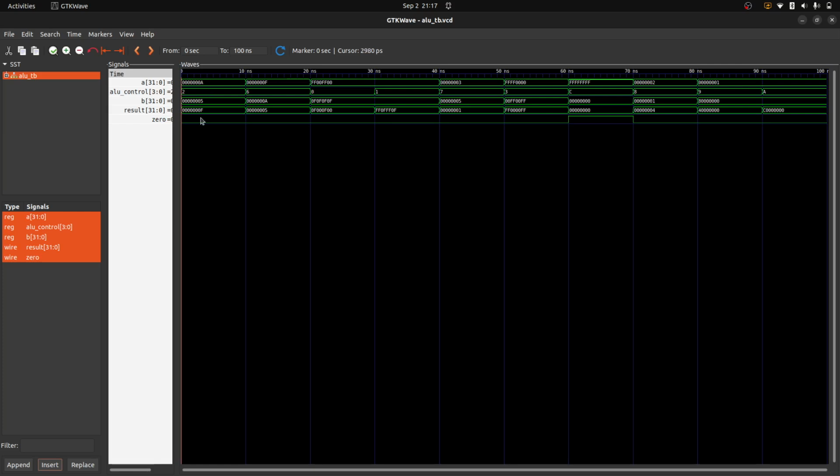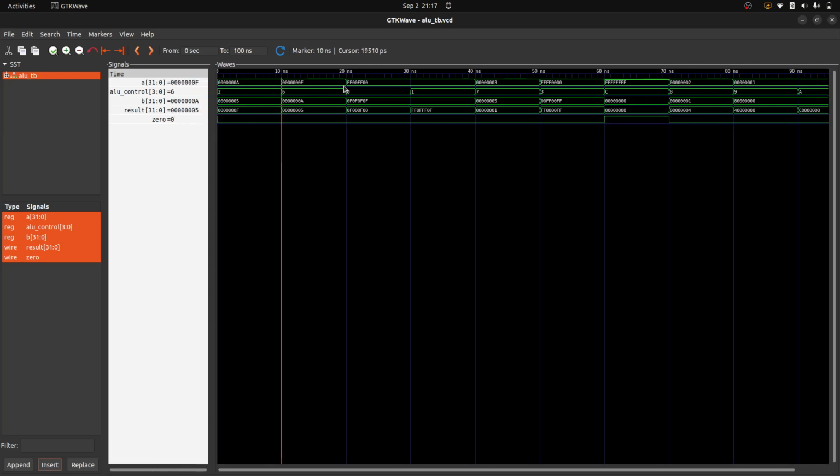We performed add. As you can see, A plus 5 is F. Just by looking at the waveform, you can see what's happening, and it's easier to visualize. You can see all the operations that are happening, the same ones that we mentioned in the test. This way you can debug it. I hope that was clear.